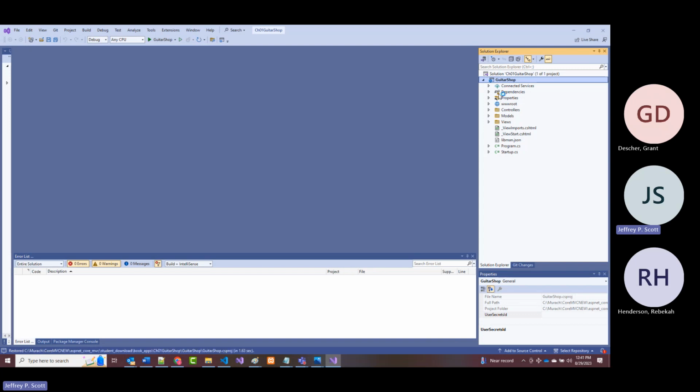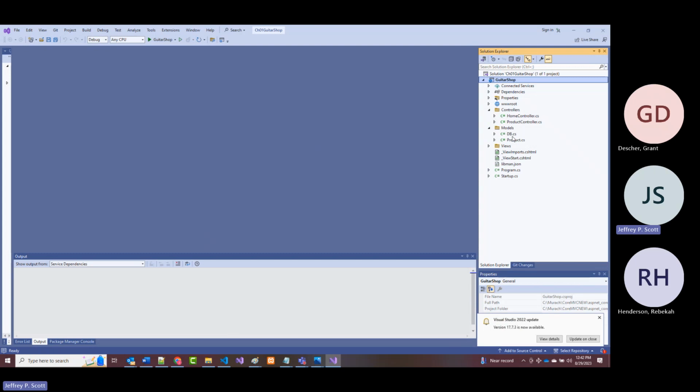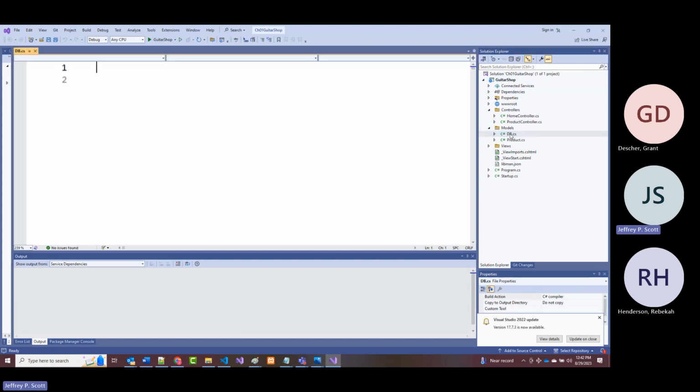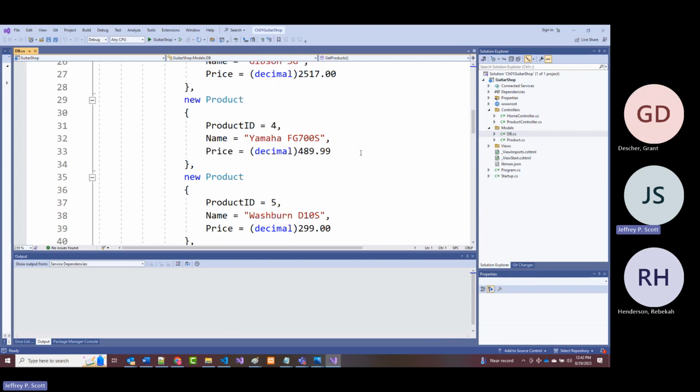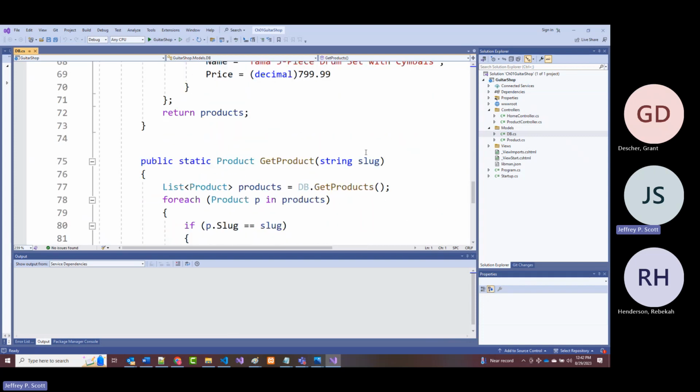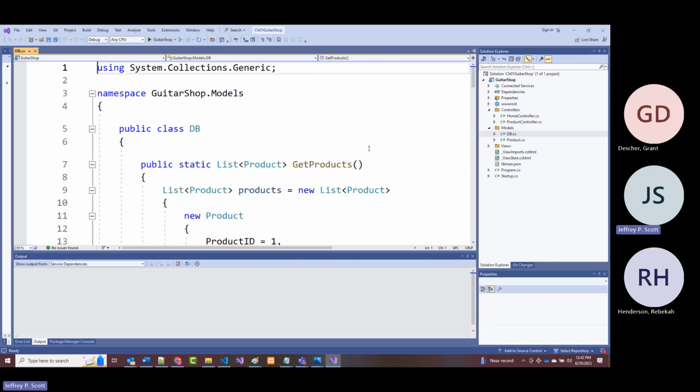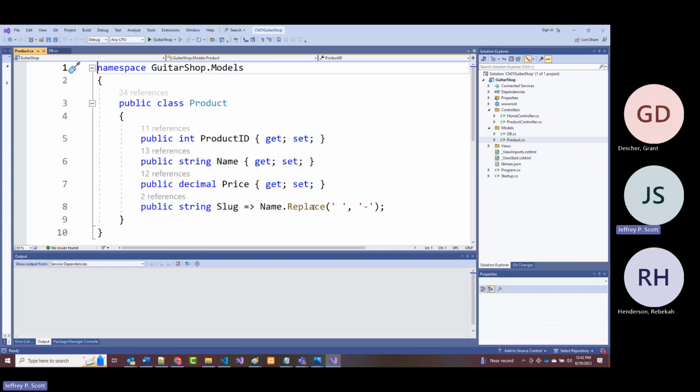You can see we've got our typical kind of setup in here. We've got a controllers folder with our home controller and our product controller. We've got our models and what I call database simulator in there. They're just calling it db.cs, but you'll notice they're seeding the data just like we did yesterday. Much of that code is almost identical. Their product is very similar to what we did yesterday. And even their views are very similar.